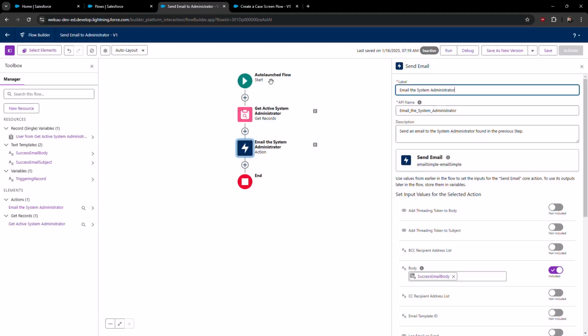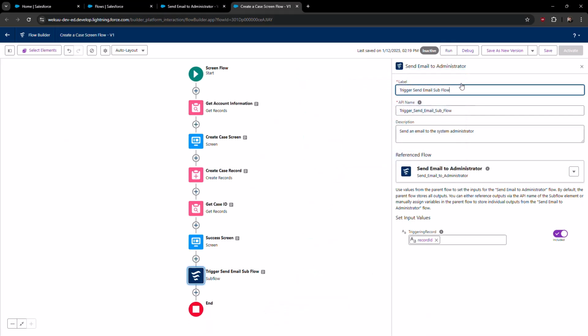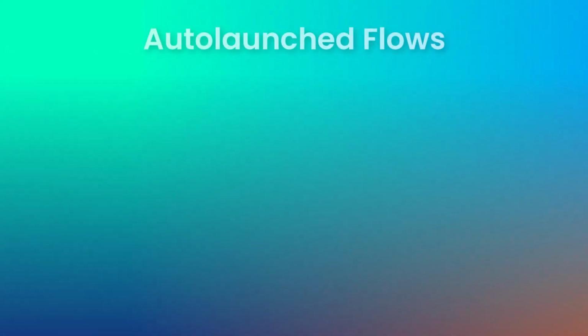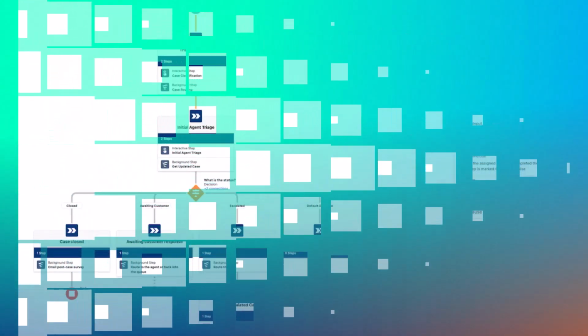Here is an example of an auto-launched flow added to a screen flow, where the auto-launched flow sends an email to a system administrator when the flow finishes. When we go over creating a screen flow in a future video, we will also build an auto-launched flow. Like most of the other flow types we discussed in this video, auto-launched flows also run in the background.